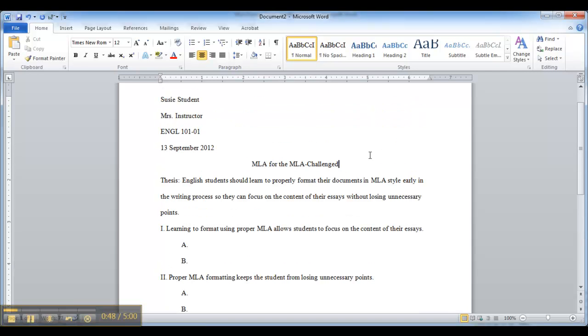For the outline page, the thesis statement will be written on the next line following the title. Then your outline itself will begin with Roman numeral 1, followed by subpoints A and B, Roman numeral 2, subpoints A and B, possibly even sub-subpoints. Notice that an outline must always have at least 2 points on every level.